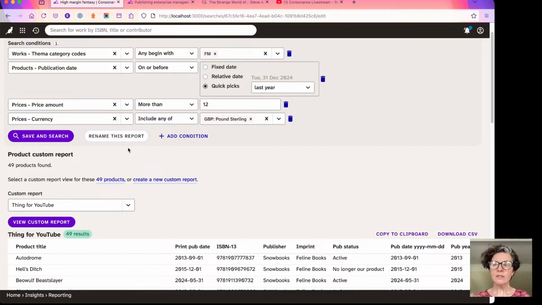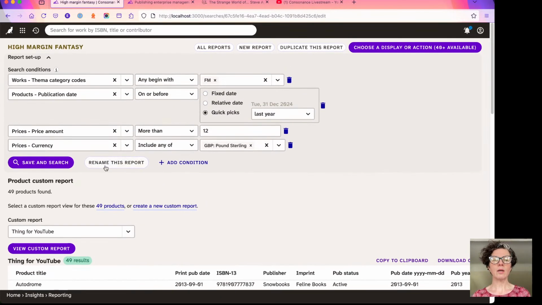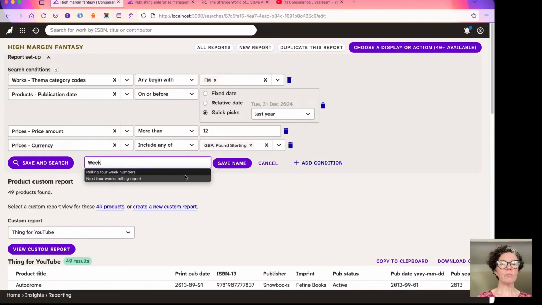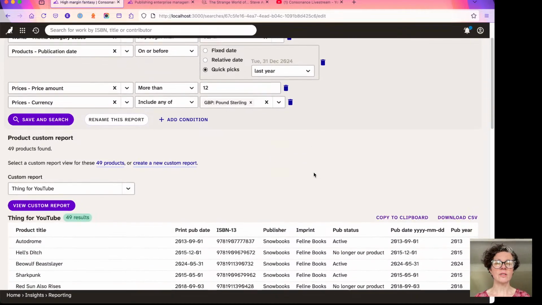The thing I always do at this point in creating a custom report is save it as something so I can come back to it. So I'll save it as my YouTube thing, but you might want to save it as weekly editorial report or something meaningful, so that you can come back and find it, and optionally duplicate it or run it every week, or use it as the basis for further investigations.